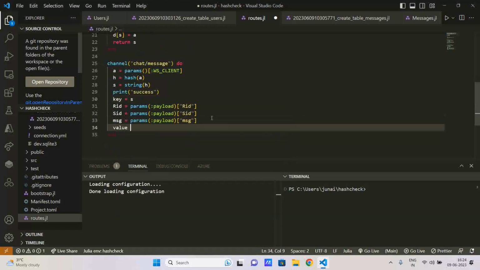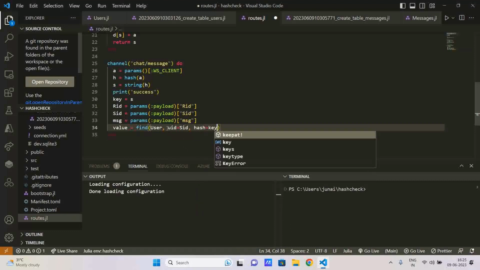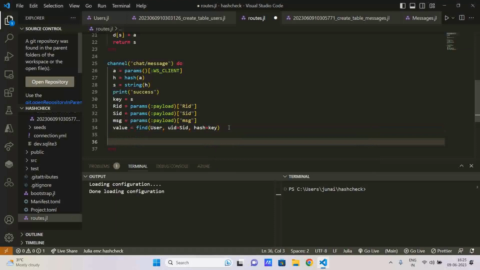Now I will be checking if this user already exists in our platform, if this user is already there. So we're checking, like I've mentioned before, we're checking if this user is there in WhatsApp. Only then they can send message, right? So in the user model, I'm checking if there is someone whose UID is equal to the sender's UID and whose hash is equal to key, which is the S only, the hash which is converted to string. So we're checking if such a user exists.